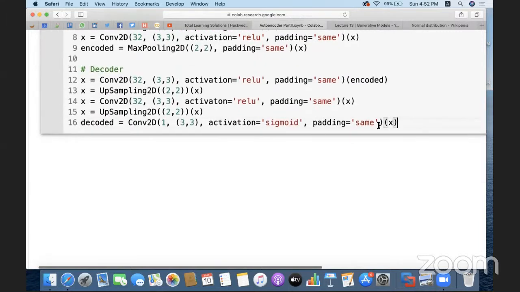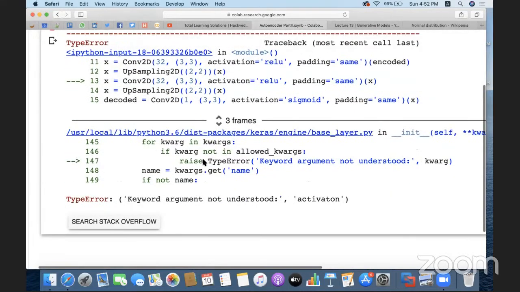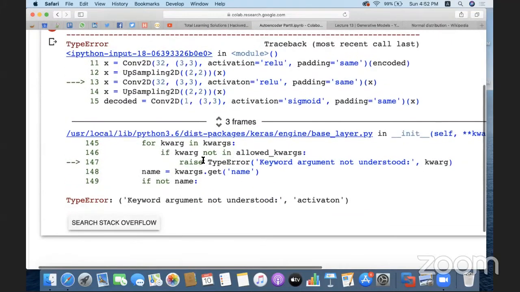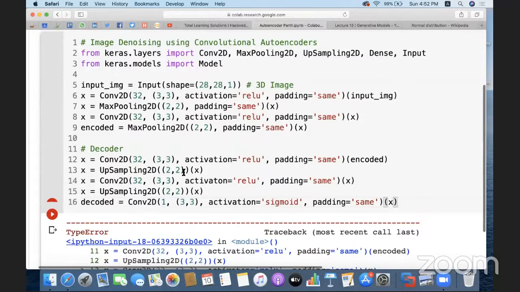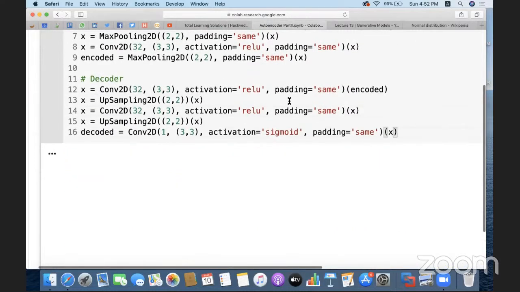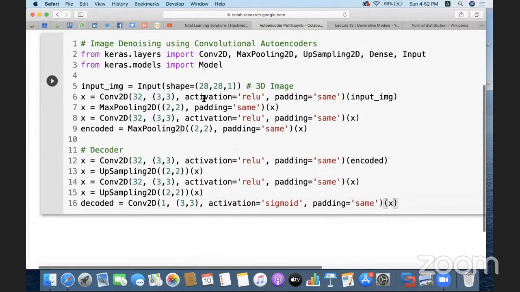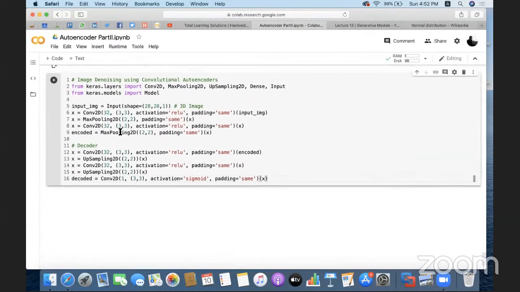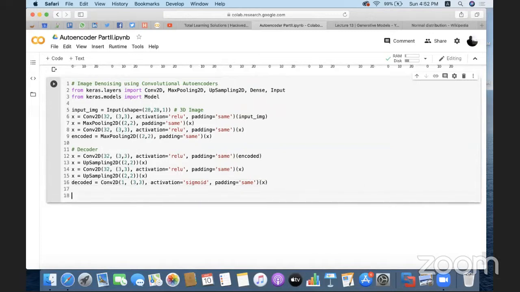So let's just first run it and see in case there is any trouble. Okay, so I've got activate on, I have written somewhere on line number 13. Line number 13, I have got activate on. Okay, activation. Okay, now we got our image denoising convolutional autoencoder ready with encoder and decoder layers.